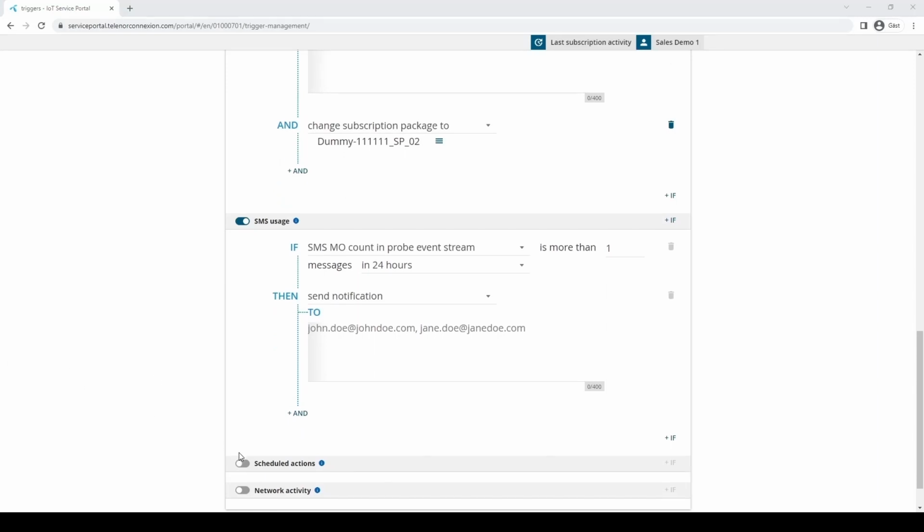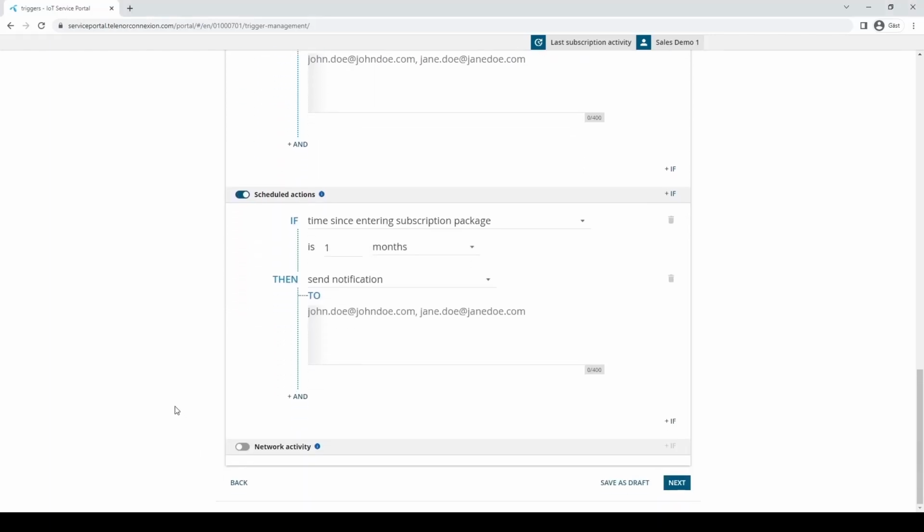Now let's have a look at scheduled actions. This gives you the option to set triggers based on time parameters in different scenarios. A use case for this might be if your device comes with a free data usage towards your customers for a specified amount of time. Let's say that your customers should have data included in the service for the first 12 months after activating the product. You can set the trigger to be initiated by time since last provisioning to 12 months and move the subscriptions to another subscription package or send a notification, depending on what suits your business best.